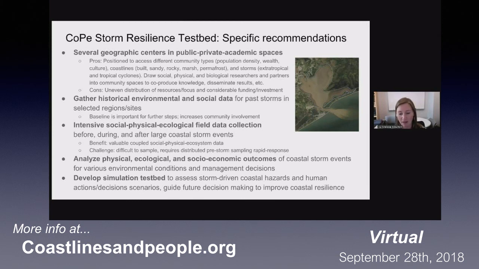Each center within the testbed would go to work gathering historical, environmental, and social data for past storms in selected regions. Next, one of the core components of the testbed would be to collect intensive social, physical, ecological data during large storm events. Though there are many challenges to achieve this, we think these data sets would be really new and of high value. The testbeds would then analyze physical, ecological, and socioeconomic outcomes of a coastal storm event for various environmental conditions and management decisions.